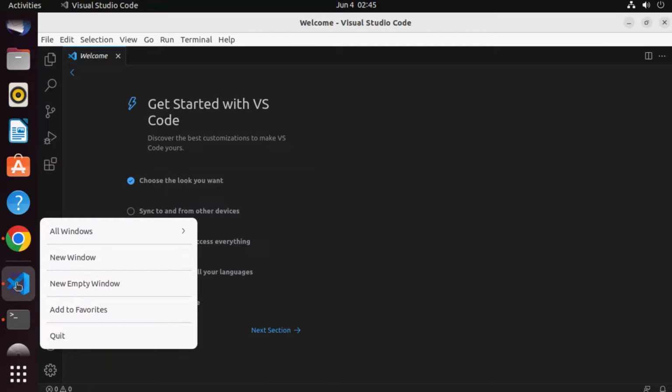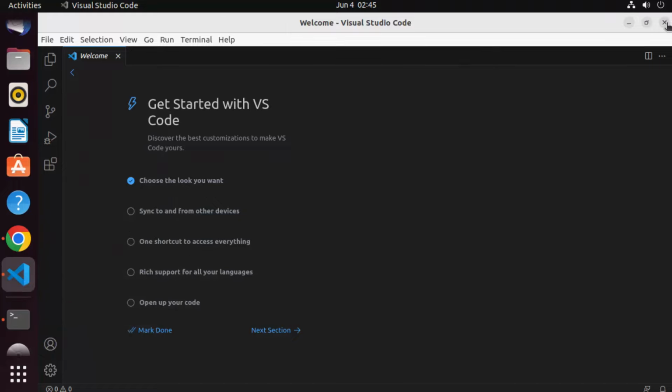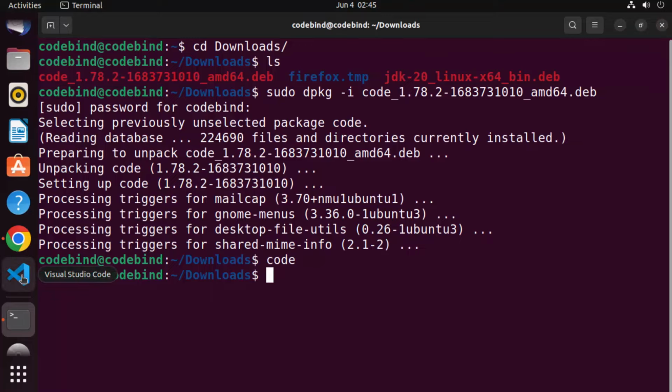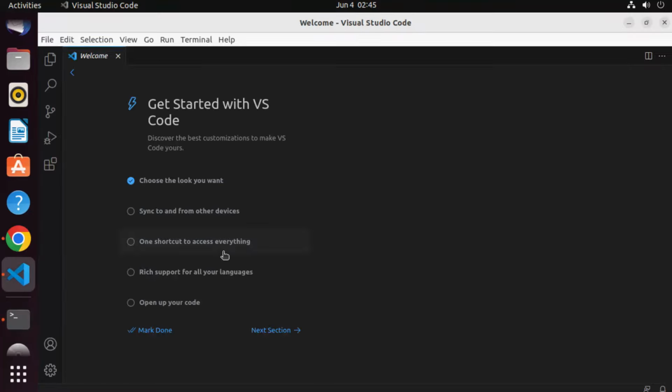If you want to add this to your favorites, or you can lock this Visual Studio Code to this dock, you just need to right click on your Visual Studio Code icon and then click on add to favorites, and from the next time when you close this, you can see this icon stays here. So you can click on this icon and open Visual Studio Code.